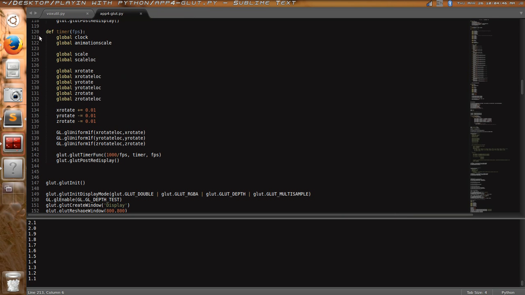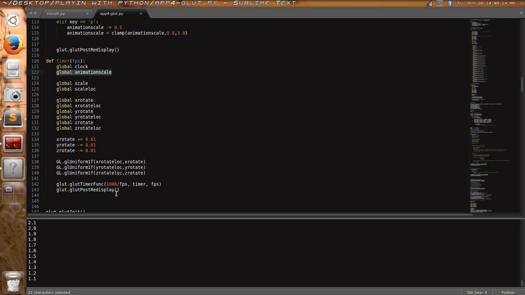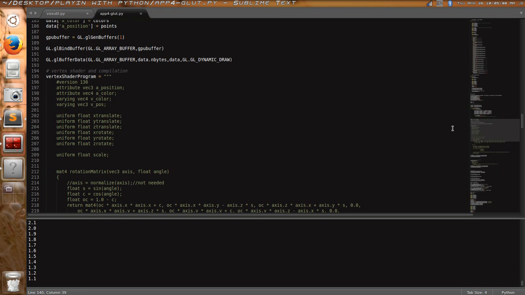In the timer function, basically, I just have these global variables. The clock's not really used. And this is something I was messing around with to try and scale it so that basically it just went from 0 to 1, well, you could pause it. And also, it's in the controls here. I was going to clamp it between 0 and 3. Yeah, and so basically, I change it so it's subtracting from y and z, but these are just uniform variables in my vertex shader, and they come in here.